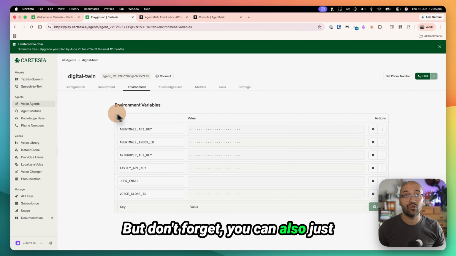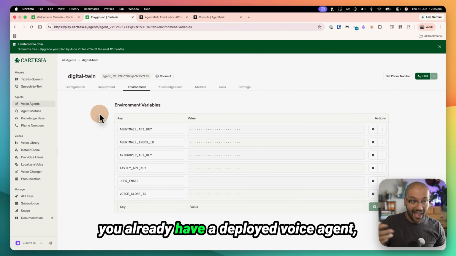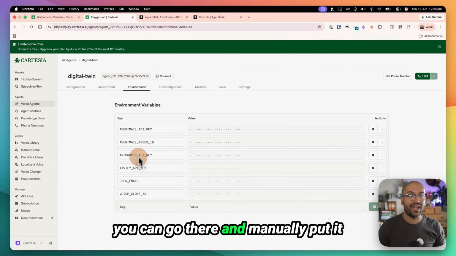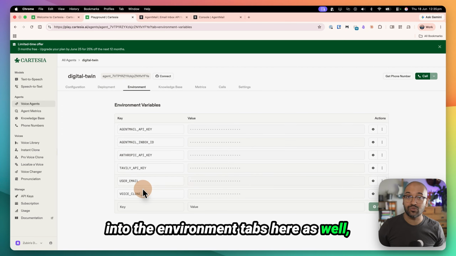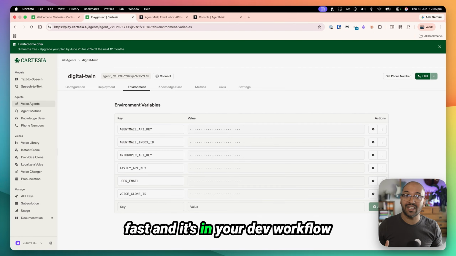But don't forget, you can also just go directly to the deployed twin. If you followed along in previous videos and you already have a deployed voice agent, you can go there and manually put it into the environment tabs here as well. And you don't have to use the CLI tool. Of course, a lot of people use the CLI tool because it's very fast and it's in your dev workflow.